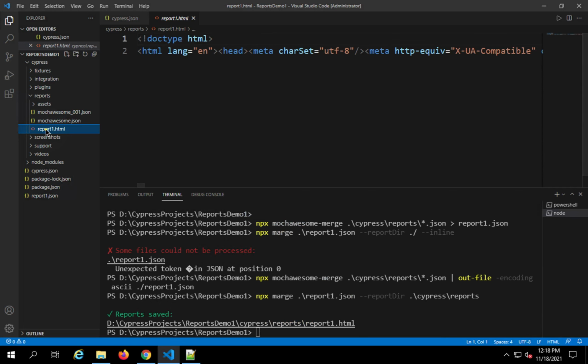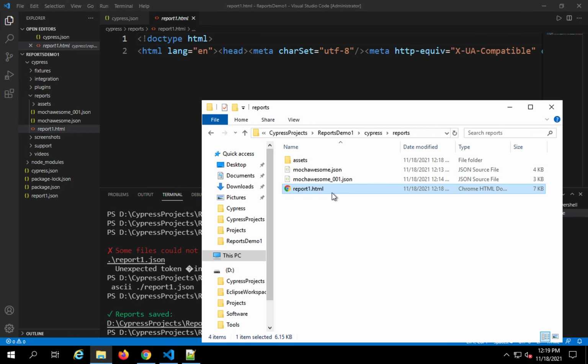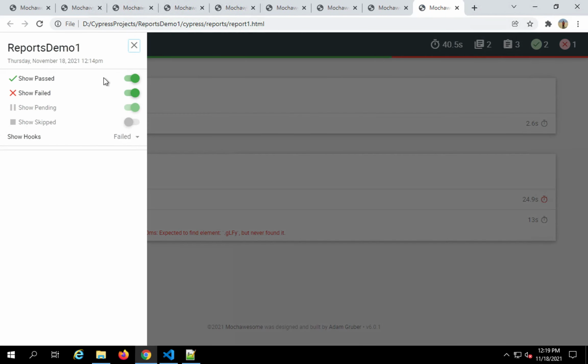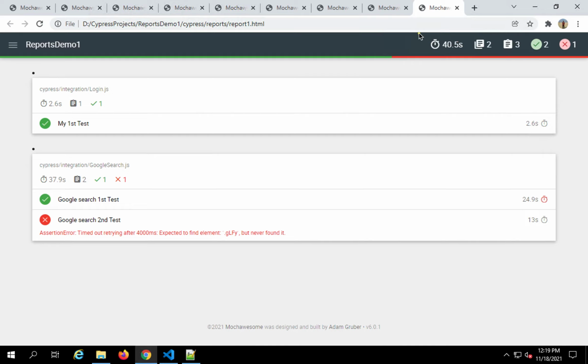So this is generated, but here I cannot see all the reports, so I will need a browser to open this. So I will just open it in any browser, and you can see the reports here. So here, if you want to filter out passes, fails, etc., you can filter from here, and then here we have the complete report, the time taken, total number of test files, test cases, pass, fail.